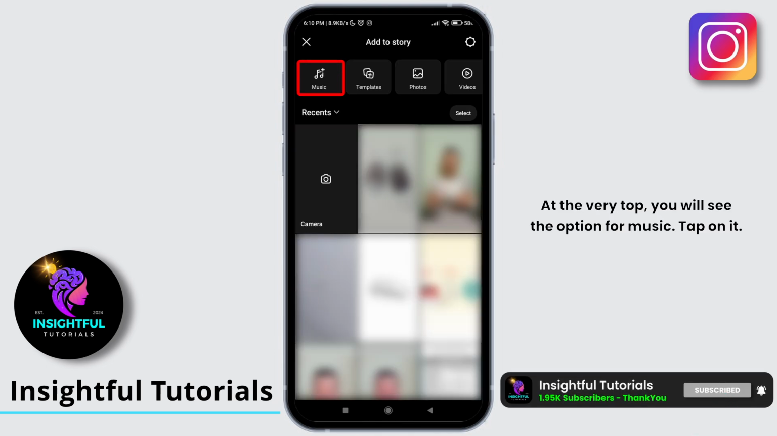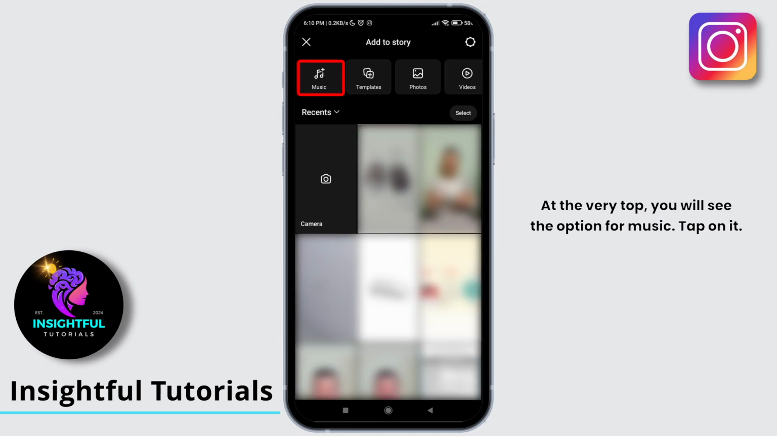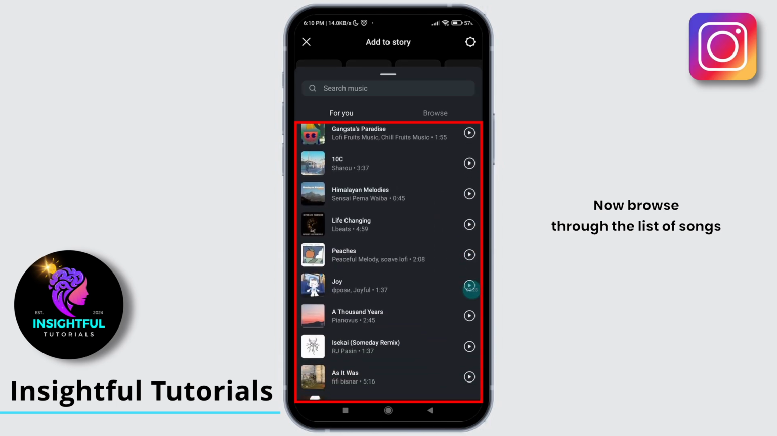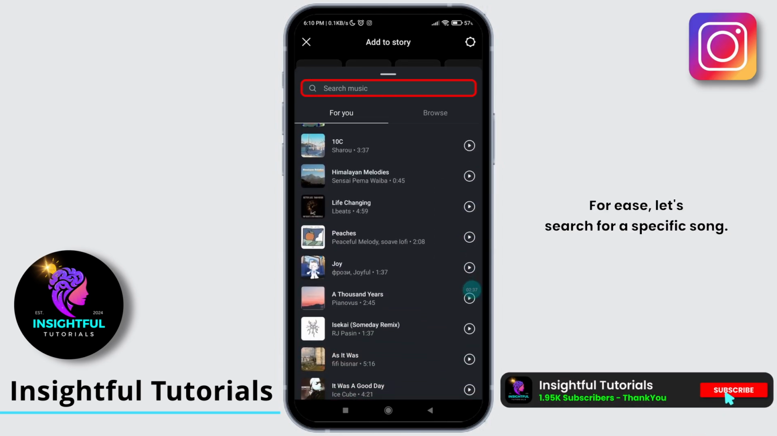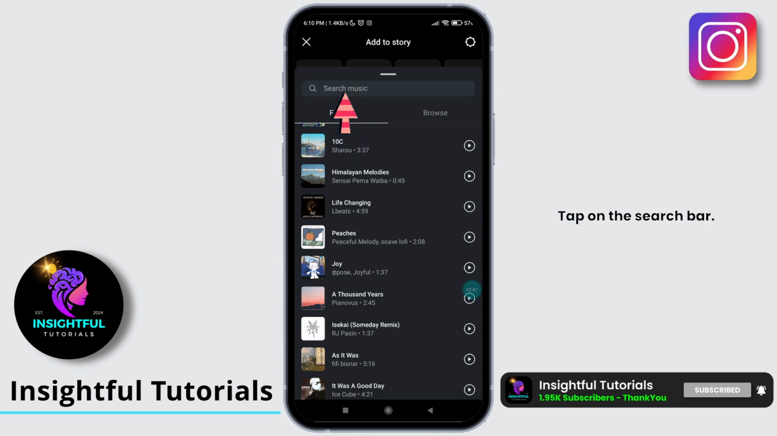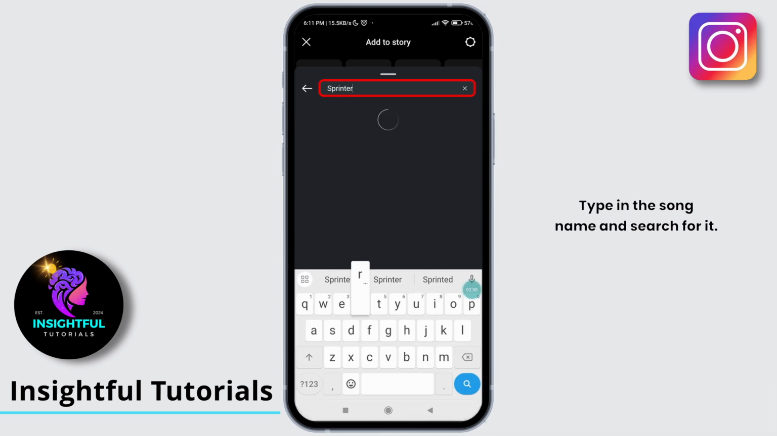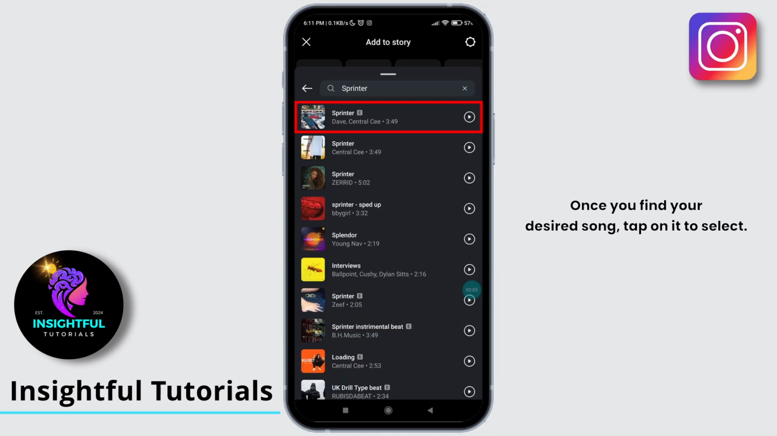At the very top, you will see the option for music. Tap on it. Now, browse through the list of songs or simply search for a desired song. For ease, let's search for a specific song. Tap on the search bar. Type in the song name and search for it. Once you find your desired song, tap on it to select.